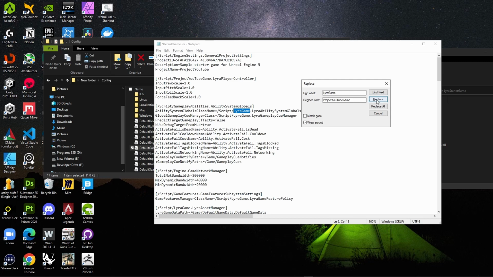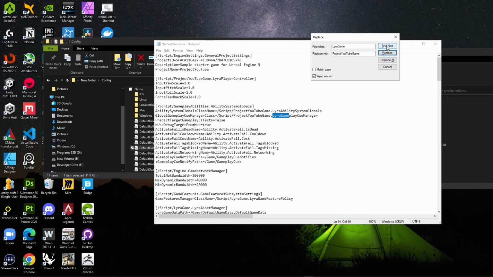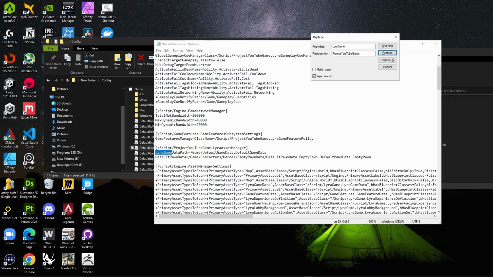So replace, replace, replace. We don't want to replace that. We want to replace that. We don't want to replace that. We want to replace that. We don't want to replace Lyra game path. This is a variable that is inside of the asset manager that's looking for this actual name here. And it also fills the variable with this data right here.